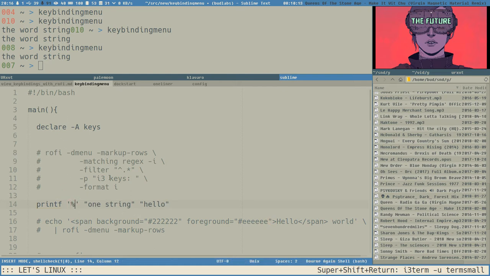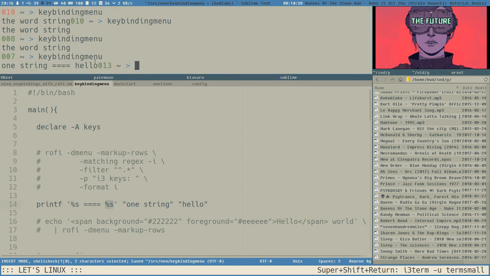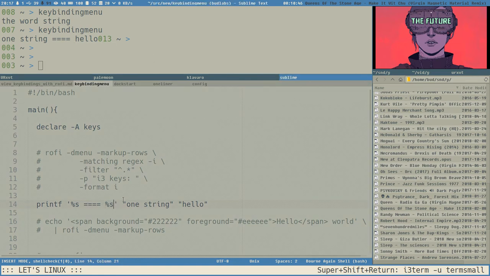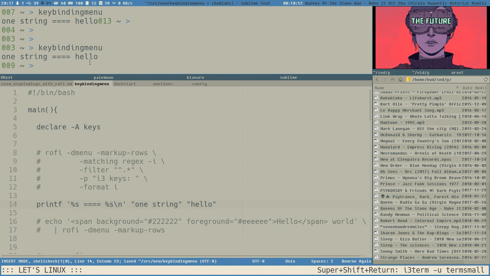The format string looks like this. You use percentage and s, that means string. So this will be equal to the first string here. And then we can do something like a couple of dashes or equal signs, and then put another string. This will translate to the first string in the argument list, and this will be the second string. So now it looks like this instead. One string, and we get these equal signs and hello, but no new line. But we can just add that to the format string like this. And now we get this.